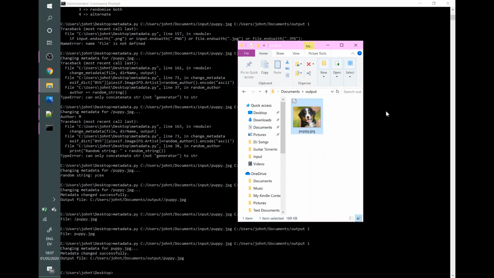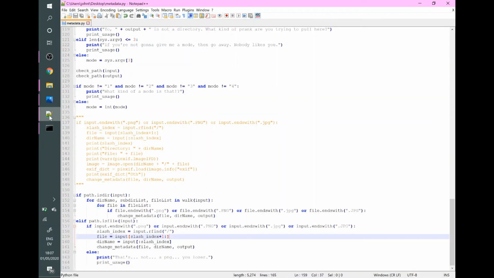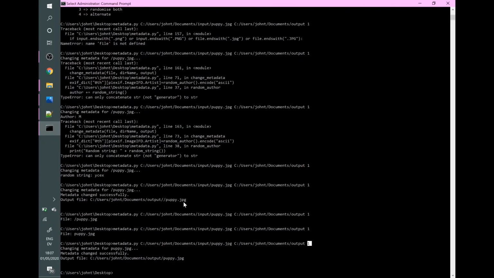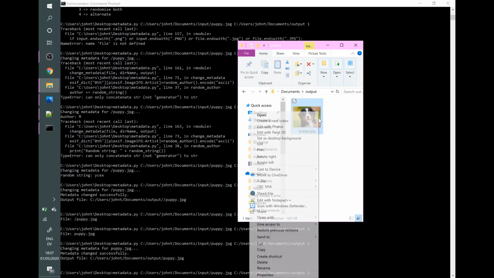And now I only tested one kind of input. I would ideally like to test all the different kinds of inputs. Like what if I gave it a folder instead of this specific file? And what if I tried a different mode? So just to show you, I'll do it one more time. This time I'll try a different mode. I'll try 2. 2, I believe, should randomize the date, if I'm correct.